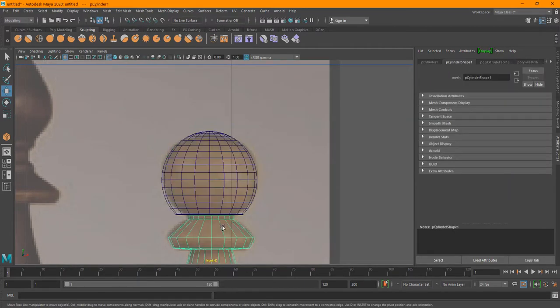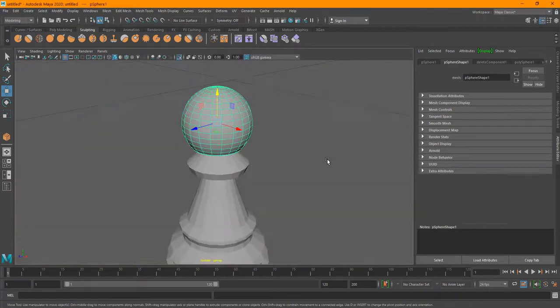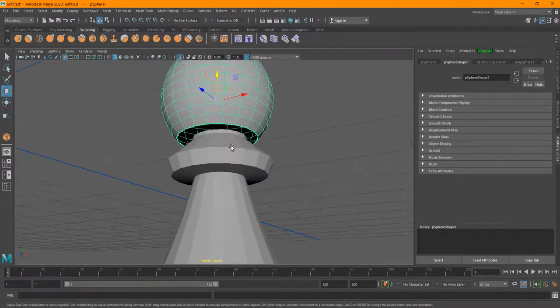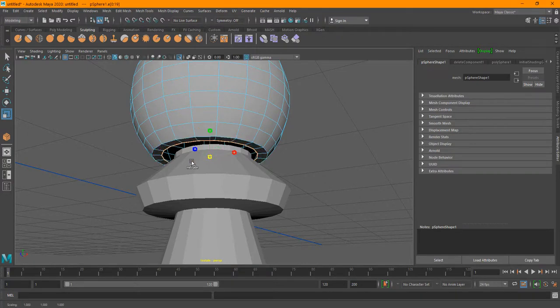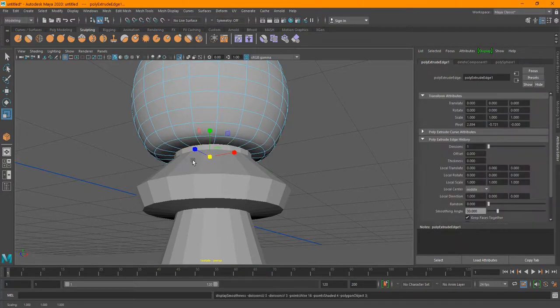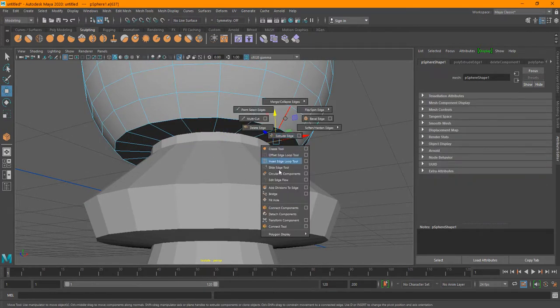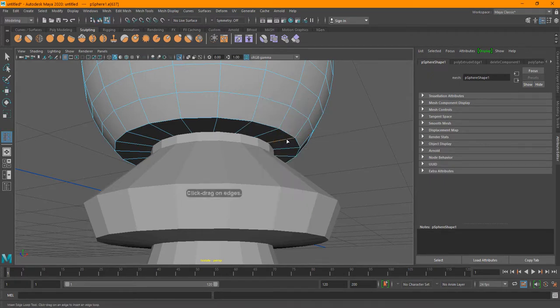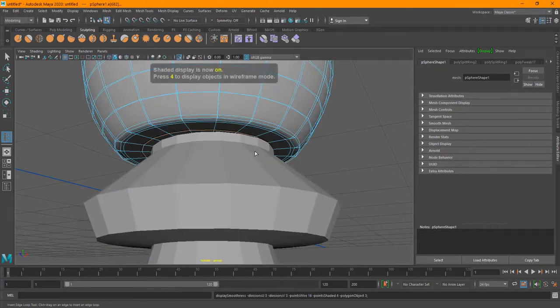Then we just need to move this down a little bit. It's not necessary, but you can merge them. So just select all these faces, hold down shift and extrude. If I hit 3, you can see that we're getting some weird edges here, but it's not a problem. We can just shift right click, insert edge loop tool, add one here and add one. If I hit 4, you can see now there's no problem.